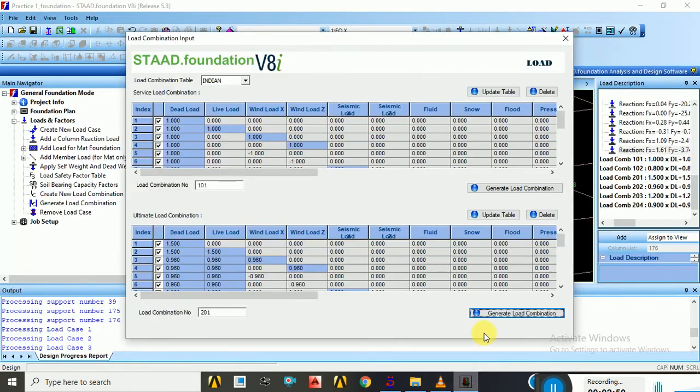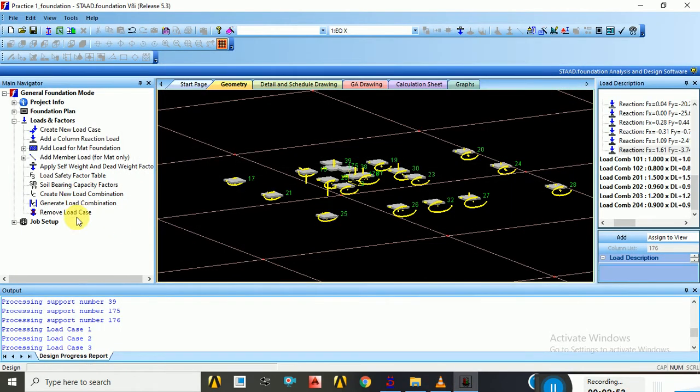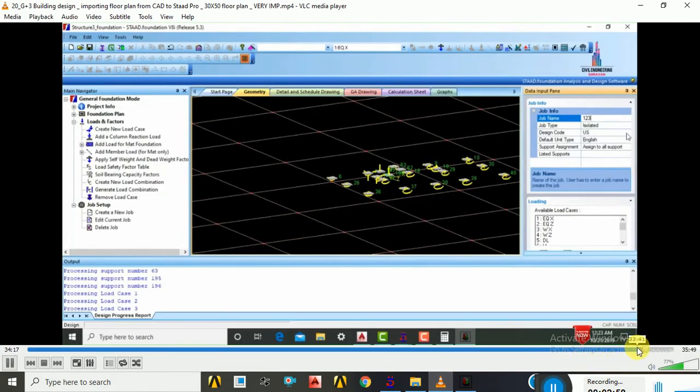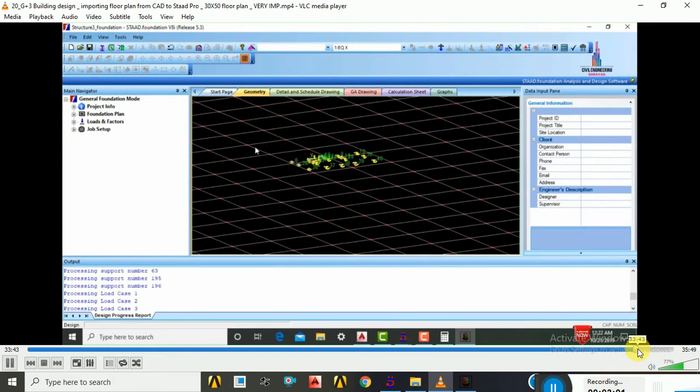So after that, we need to select the job setup option. Click on create new job. So here we need to select the job name. Just I'm selecting it as 1, 2, 3. So just I'm selecting imports. We need to design the foundation to fix it.